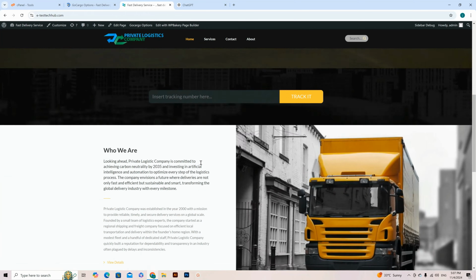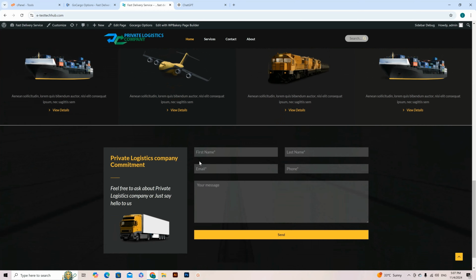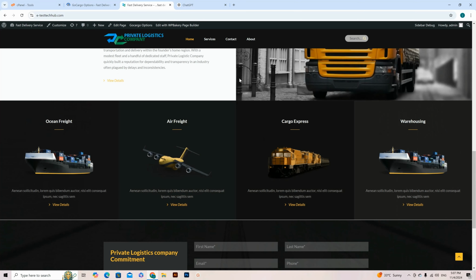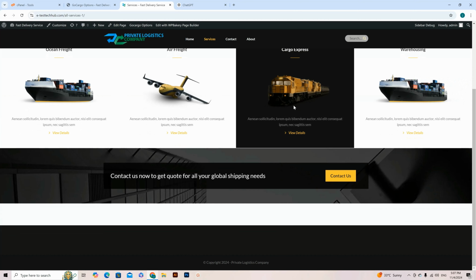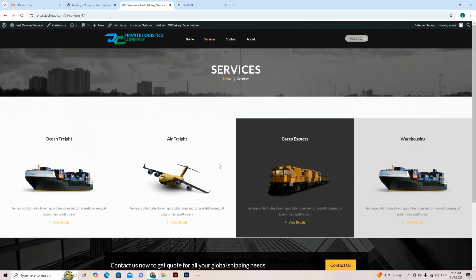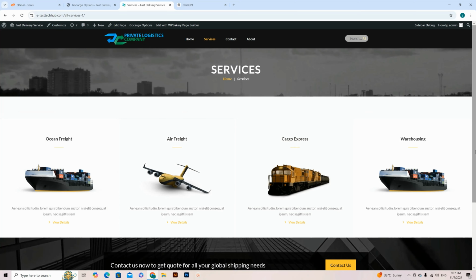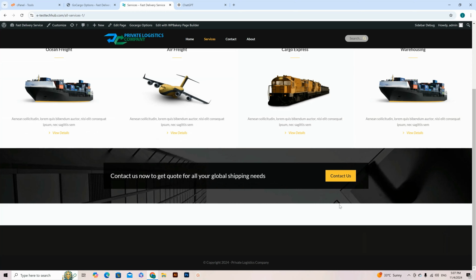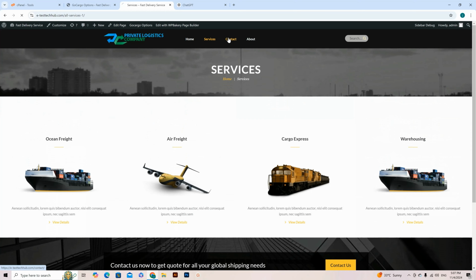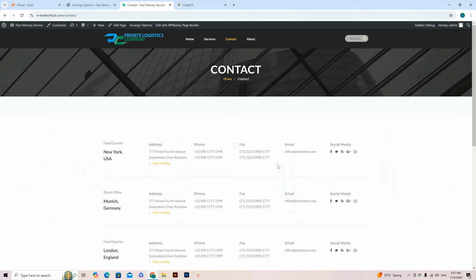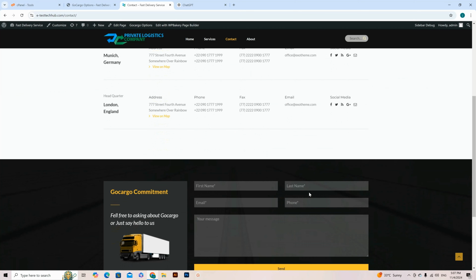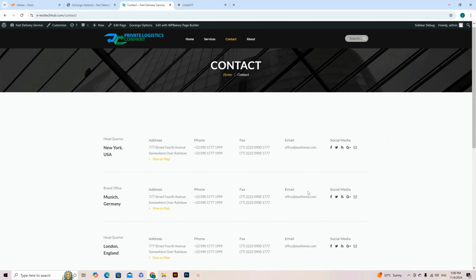Then we are going to go back to the service page. The service page, we are not going to make any adjustments, because the service page just displays the services on your website. So it's as simple as that. And then the contact section also. The contact section, you just have to update with your company information.